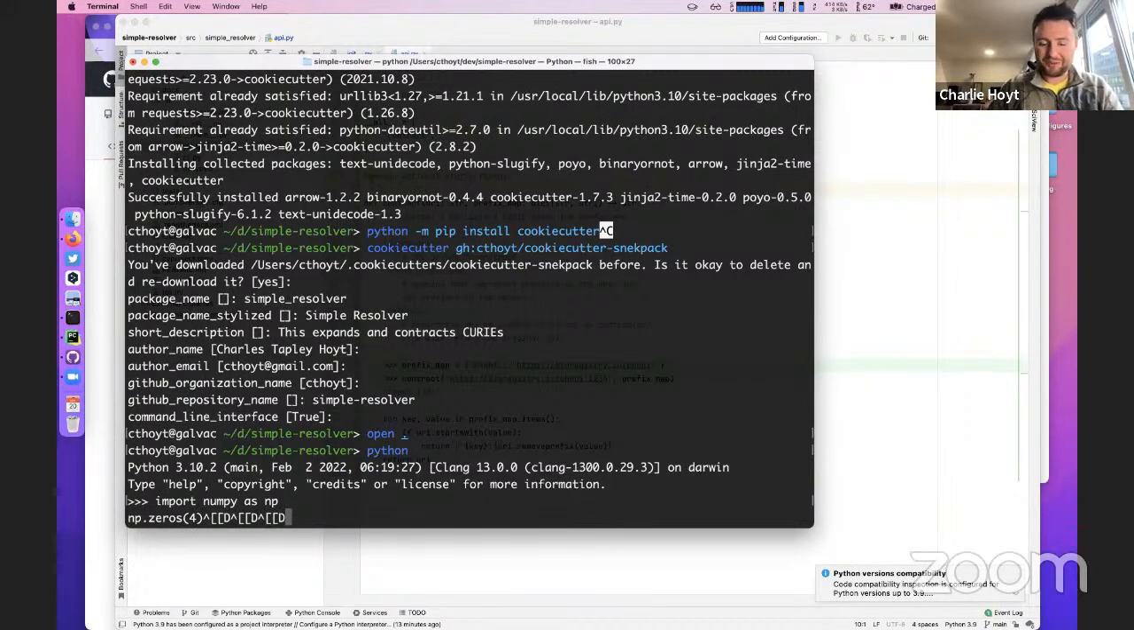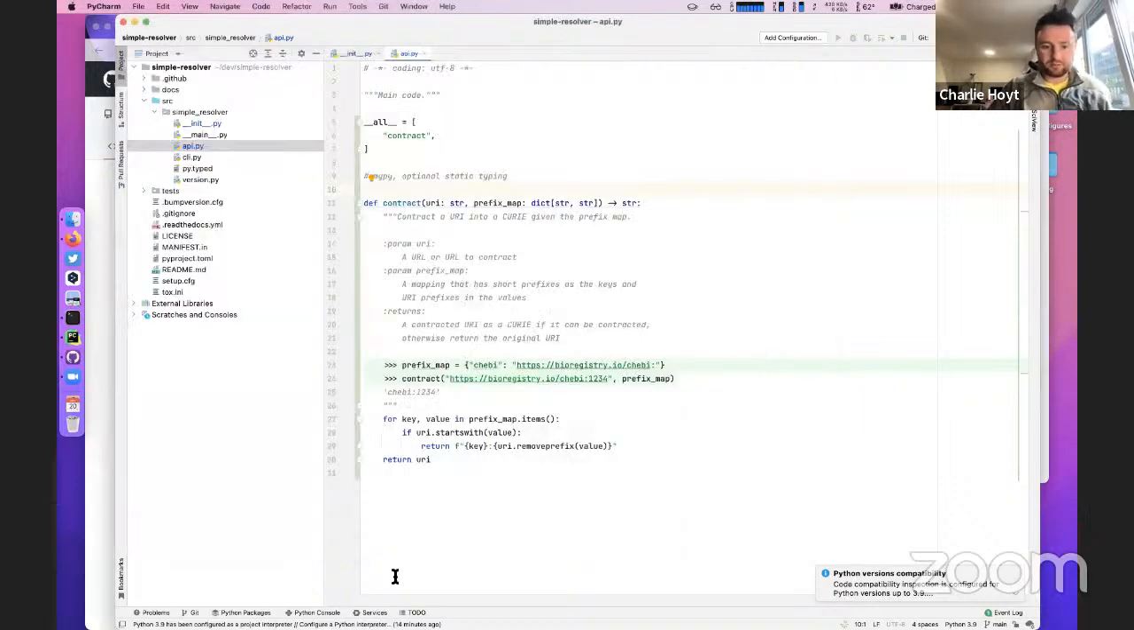Hold on, my computer's getting a little slow, so I'm going to wait for it. Oh, I don't think I have NumPy installed in this environment. Okay, we're going to go back. Sorry, I keep seeing stuff on the Q&A popping up.